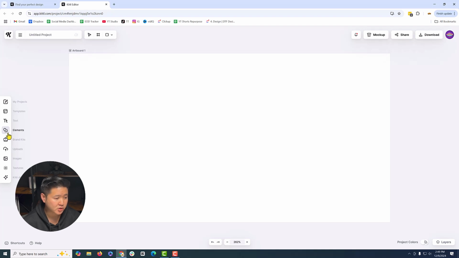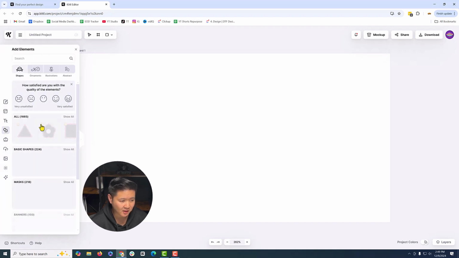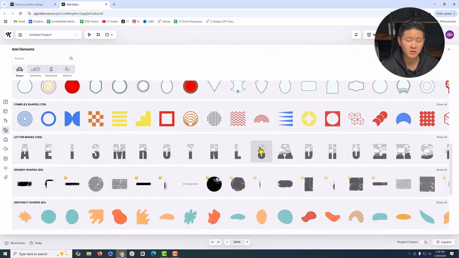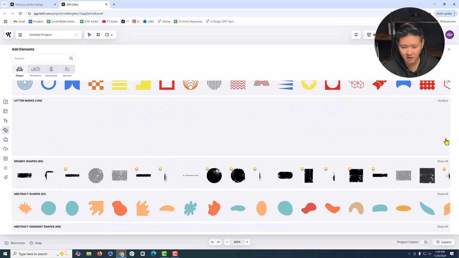Next thing that we want to do is start to create our letter mask. So what we're going to do is go to elements and then we're going to search for letter mask. Now normally this is something that's very time consuming to do on Photoshop, so having the ability to do it on Kittl makes it very, very easy. Letter masker right here. I'm going to go ahead and click on show all.